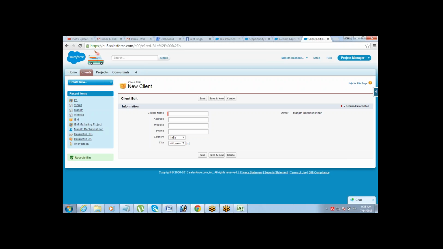So what Manjit is asking is, if we have three layers, country, state, and city, you'll have to create a field dependency between country and state, and then a field dependency between state and city. So here we should create two field dependencies, right? First between the country and state, and then second between the state and the city. Right, correct.